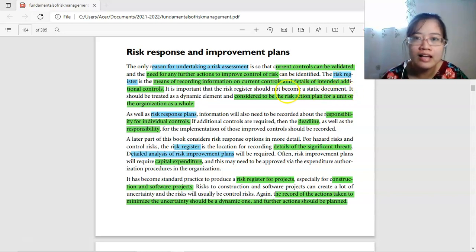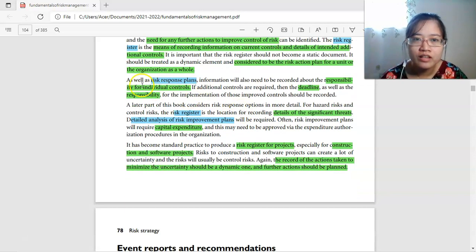Ito yung fear ng ibang mga tao. Why ka pa magkakaroon ng risk management kung hindi mo naman siya gagamitin or implement ng maayos? So, we have to make sure kapag mayroong risk management dun sa company, ginagamit, okay, nagagamit, para may usage. As well as risk response plans.